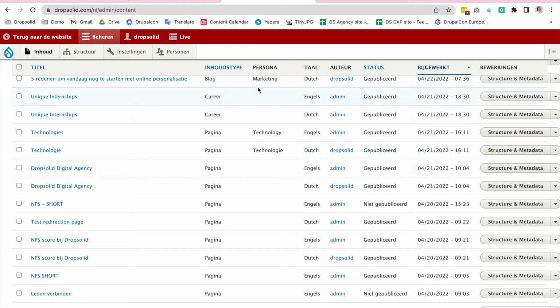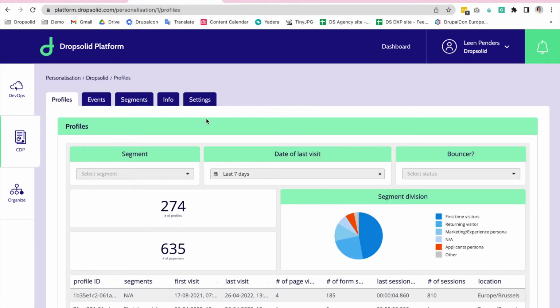And those personas is what we are using to build up scoring. So the more content you consume on our site, which is labeled with a specific persona, the higher the score you build for a marketing, a technology, or an applicant persona. And that scoring is what we are using to build segments.